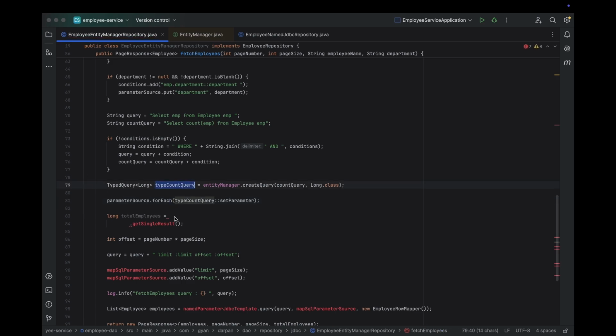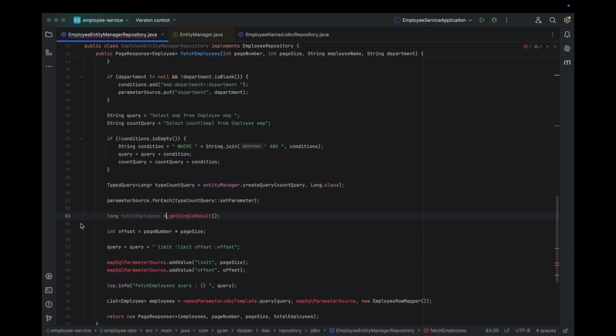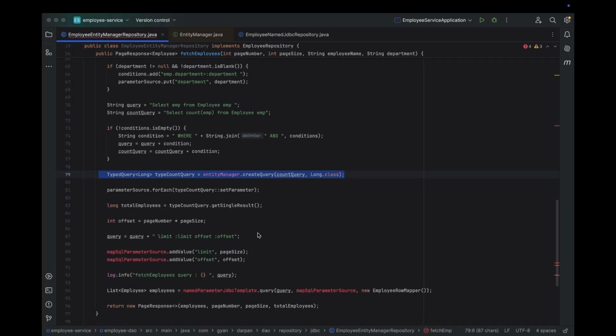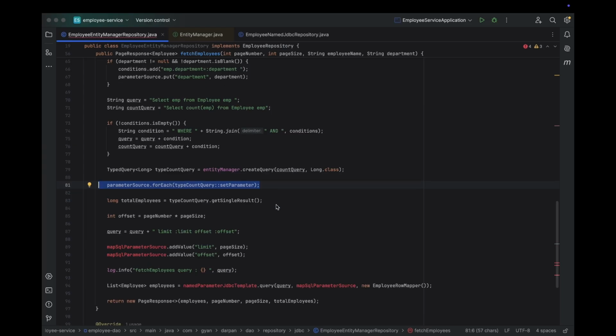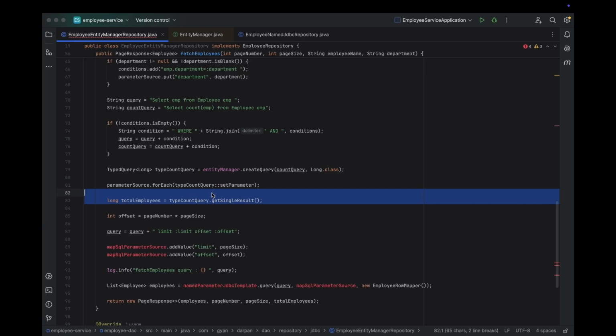Alright, it's done. Now we just need to call the getSingleResult method on our typed query object. We'll get the total count right there. So first, we called the createQuery method, passed in our dynamic query and the return type Long class, and we got a typed query object. Next, we ran a simple for loop on our map and used the setParameter method to assign values to all the named parameters. And finally, we just called getSingleResult, and that gave us the total count.